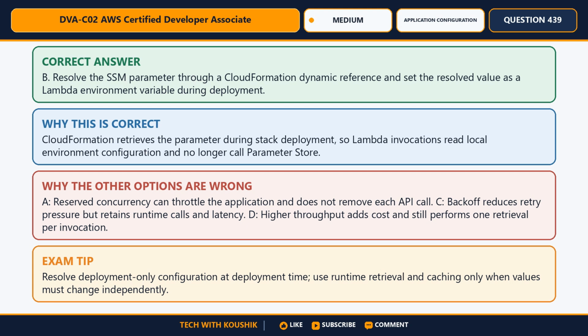A. Reserved concurrency can throttle the application and does not remove each API call. C. Backoff reduces retry pressure but retains runtime calls and latency. D. Higher throughput adds cost and still performs one retrieval per invocation. Exam tip. Resolve deployment-only configuration at deployment time, use runtime retrieval and caching only when values must change independently.